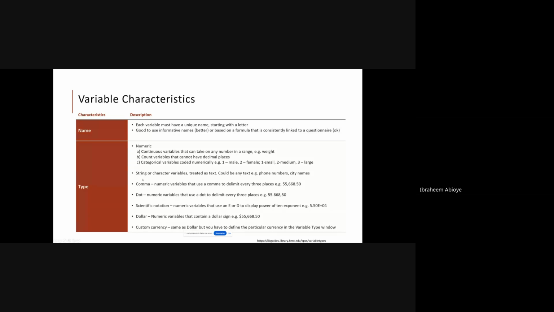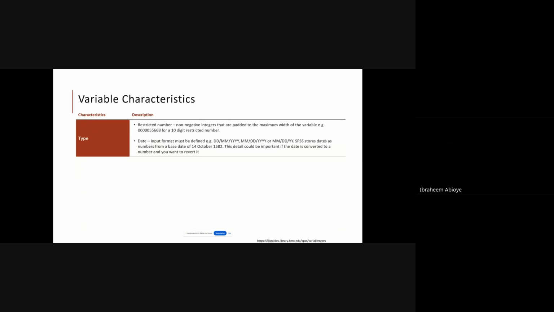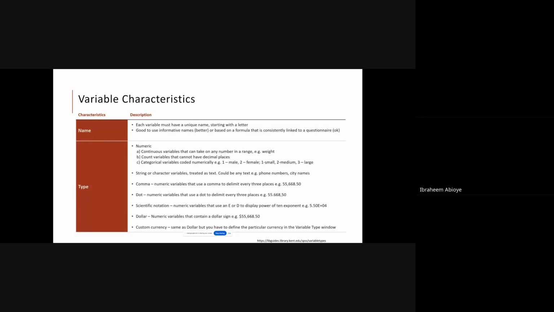So you want to know what kind of variable it is when you're creating the variable name or creating the type of the variable. Okay, and there's also dates, and that's also a type of variable that you want to bear in mind. And all of this, when you're creating the variable, you want to specify the type of the variable, and we'll see it as we go along.